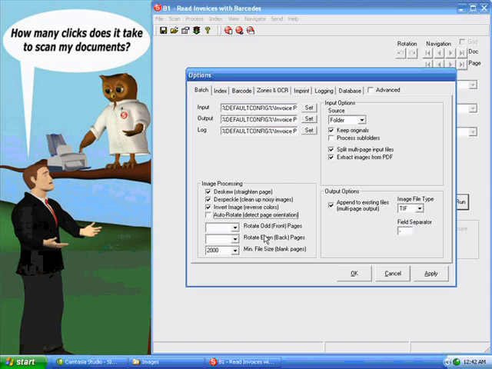Rotate odd and even let you independently rotate front and back pages in a scanned batch. So, for instance, if you're scanning in landscape mode, a lot of times your pages need to be rotated 90 degrees on the odd side, so all the fronts get rotated 90 degrees and all the backs are rotated 270 degrees. And that allows the front and back pages to be oriented upright. So that's why there's independent rotation for even and odd pages here.